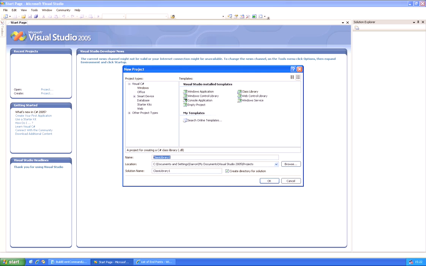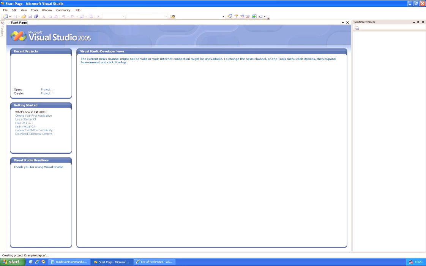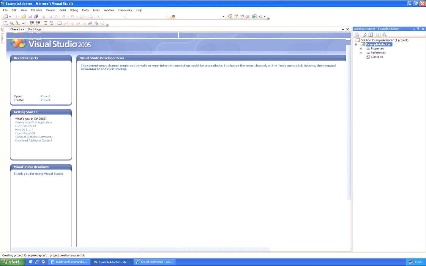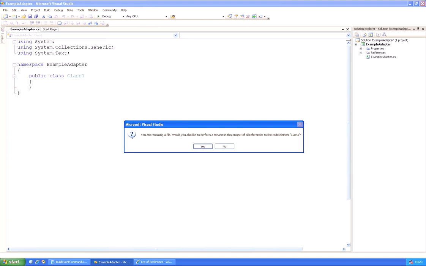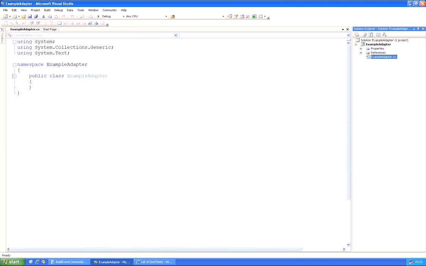We'll create a class library, and we'll call this class library ExampleAdapter. The name doesn't actually make any difference at all. You can call it whatever you like. This is whatever naming convention you have for your particular assemblies. I'll also rename the default class to ExampleAdapter as well. Okay. So the first thing that we want to do is to make a reference to the SIF assemblies.